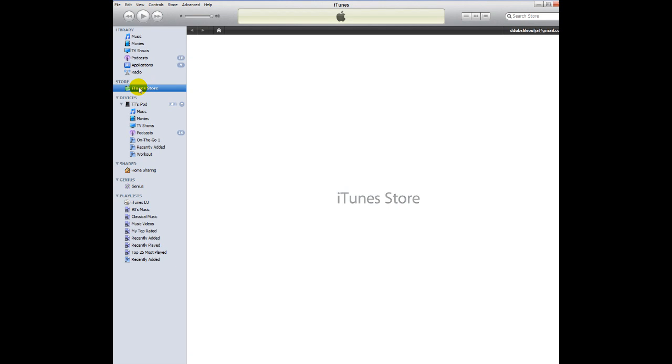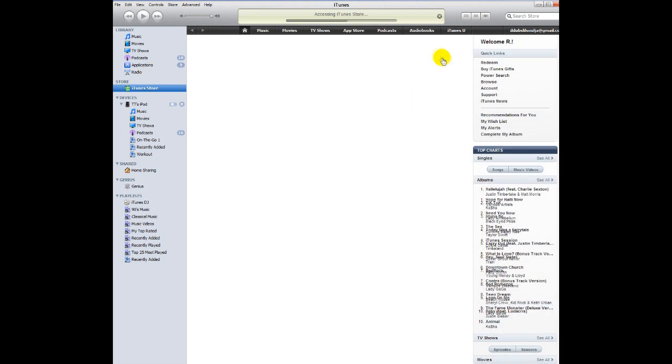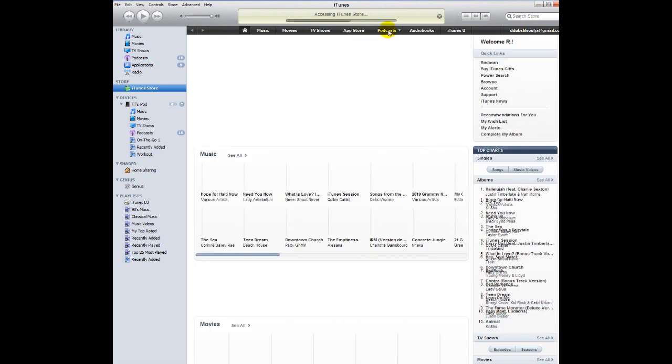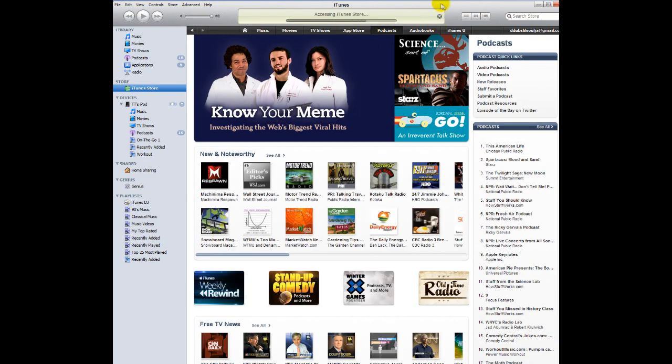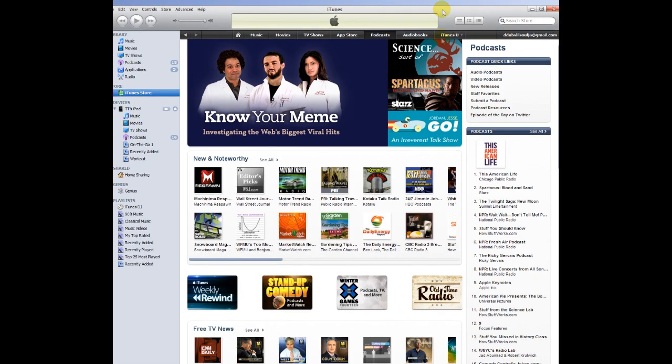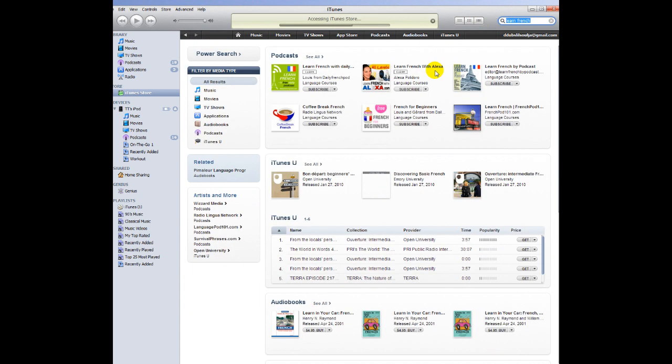So you're going to go to the iTunes store, and it takes a while to access the store for some reason. Okay, now you can see it's starting to pop up finally. You can go to this top bar here, it says Podcasts. And you can do a search once it finally gets its act together. You can do Search Store, and you can put Learn French. And under Podcasts, you can see there's several here you can do.